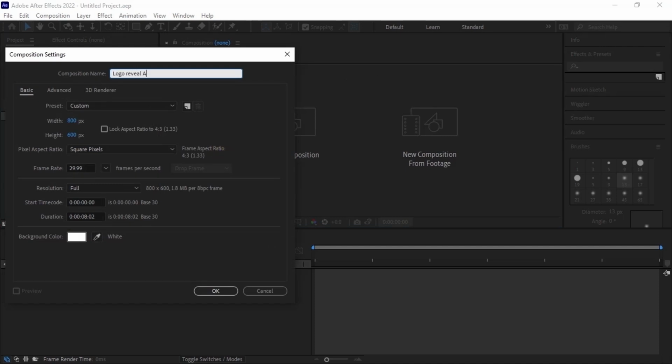Logo reveal, Atika, like this. And these are the settings for the new composition. Okay, so width, we have 800 pixels. Height, we have 600 pixels. Frame rate, 29.97 or 30 frames a second. Resolution full. And for the background, white color. Duration, 8 seconds.